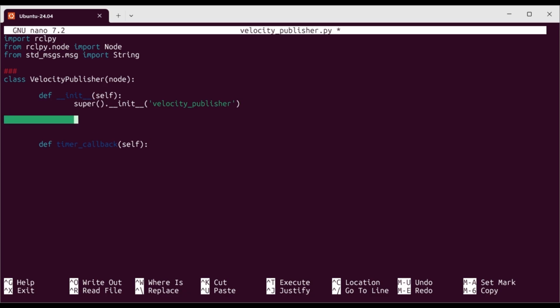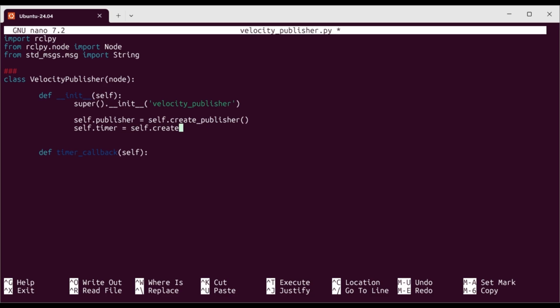So after that, in initialization, we have to create the publisher, self.publisher. This should be equal to self.create_publisher. Okay, and then we will be creating self.timer. This should be self.create_timer, right? Similar to the previous code.